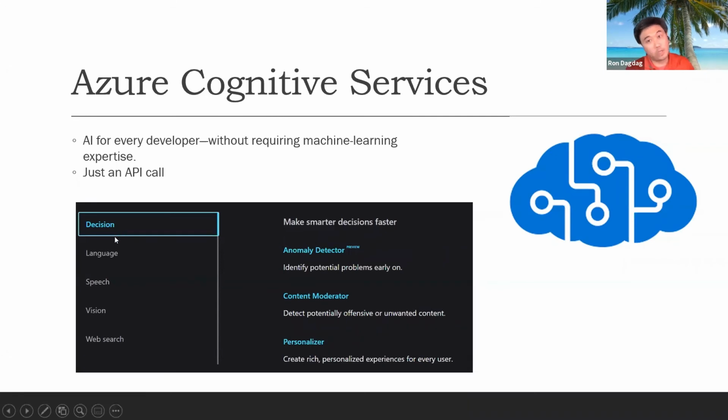But they have something new this year that they came up with, which is the decision category, and one of them is Anomaly Detector, which is what I'm going to demo today.